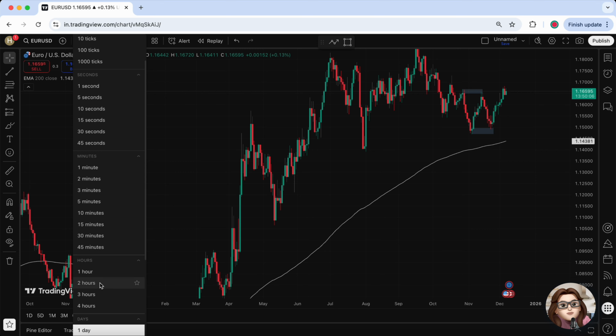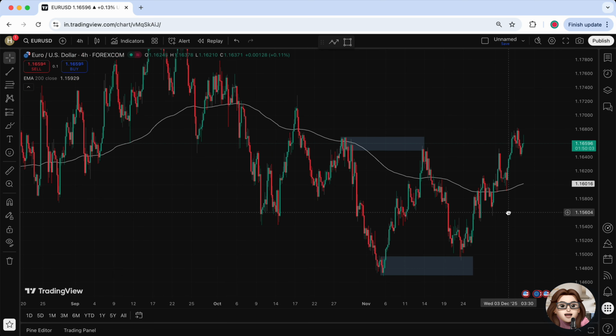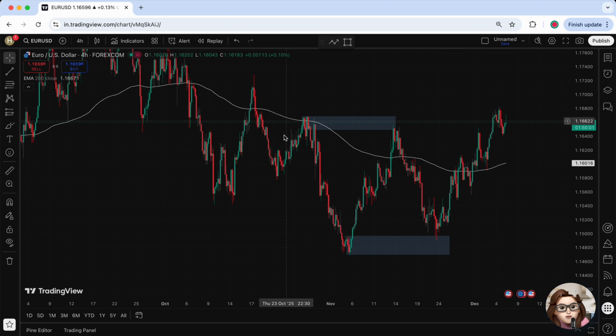Your 200-day moving average is now active, giving you a clean and reliable view of the long-term trend.